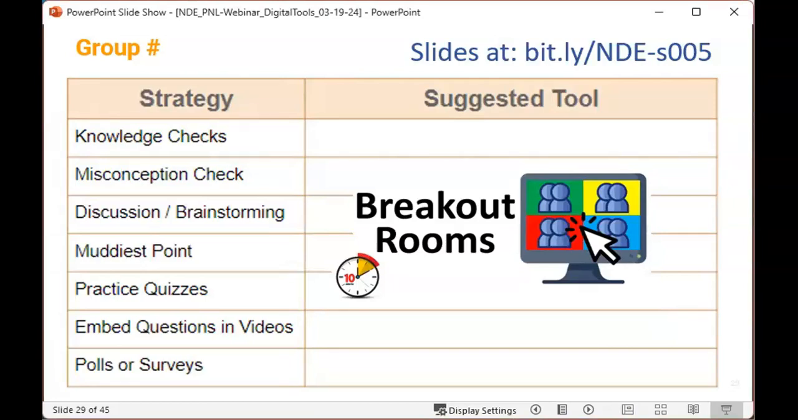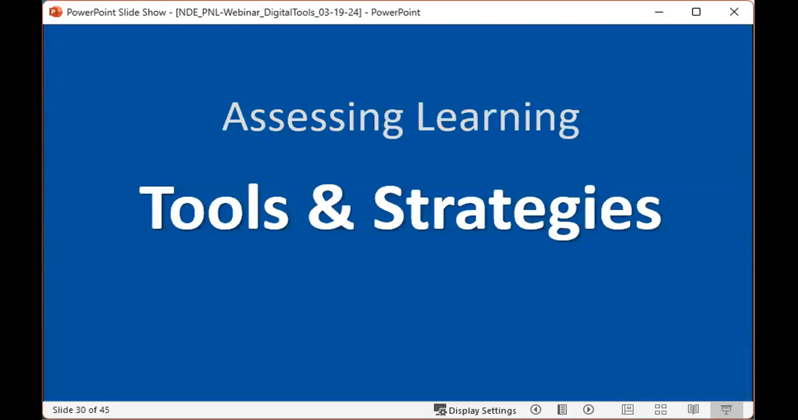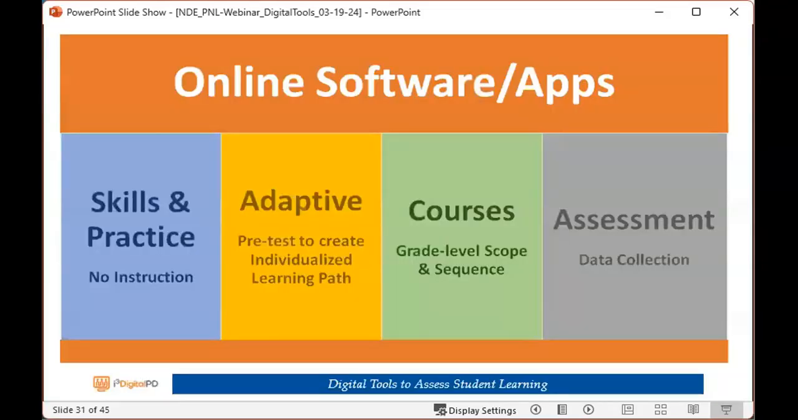But you know what? You guys talked a lot about digital tools a moment ago. So let's talk about tools and strategy. First off, when you're thinking about tools and strategies, think about what you are going to use it for. Are you going to use it for skill practice? Are you going to use it for adaptiveness so that it can put kids into groups? Are you looking at full courses, which this class is not about? Or are you looking for some assessment, some data collection?